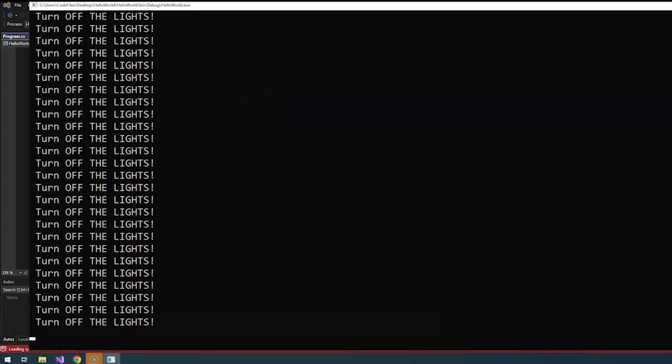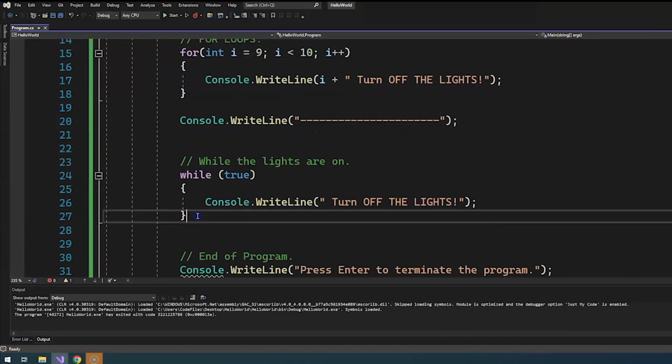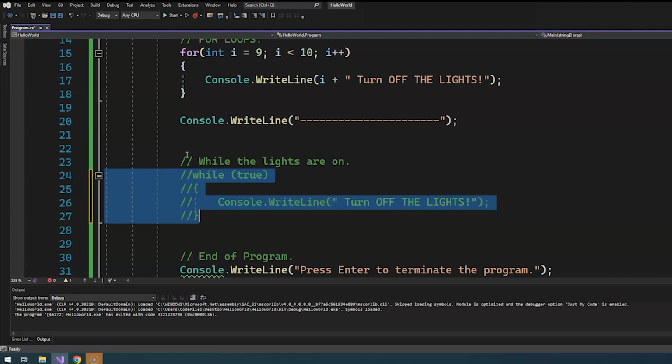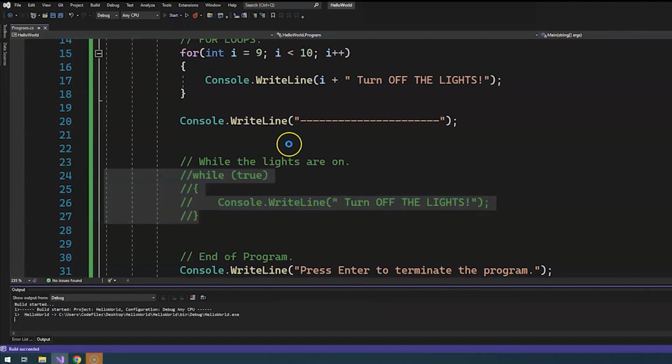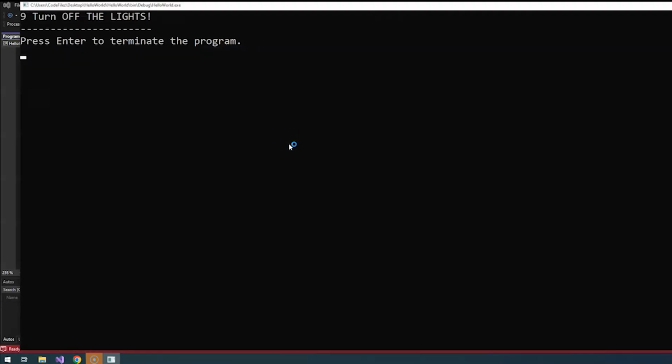Whoops, sorry about that. I got to get rid of the while loop. Let's comment that out. Let's run that. And we can see that it only ran once. Well, let's see. Why did it only run once?